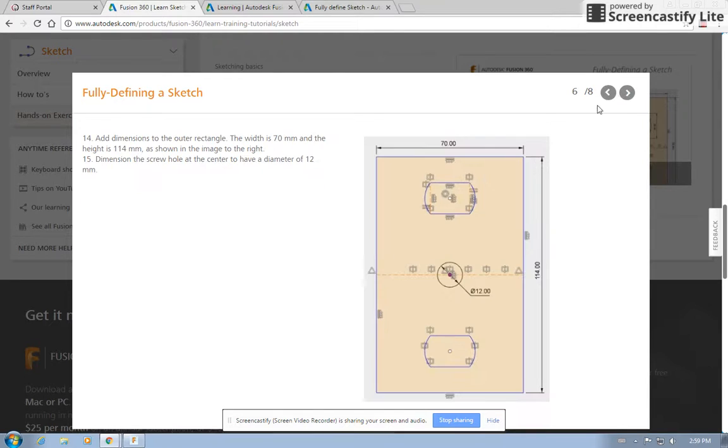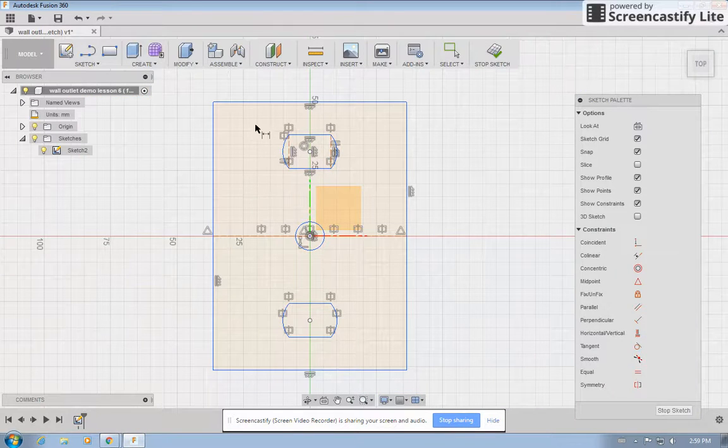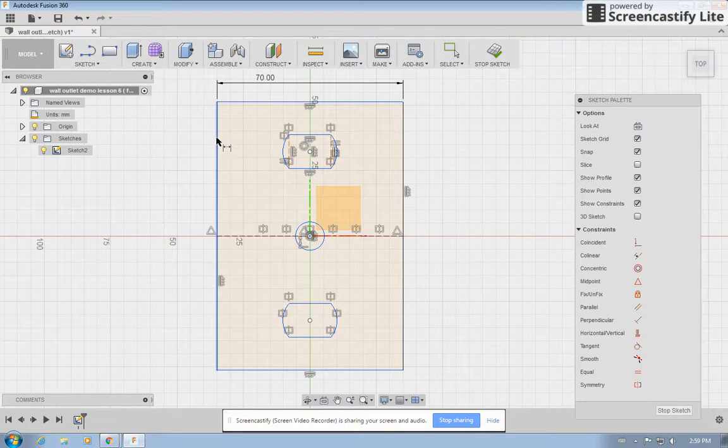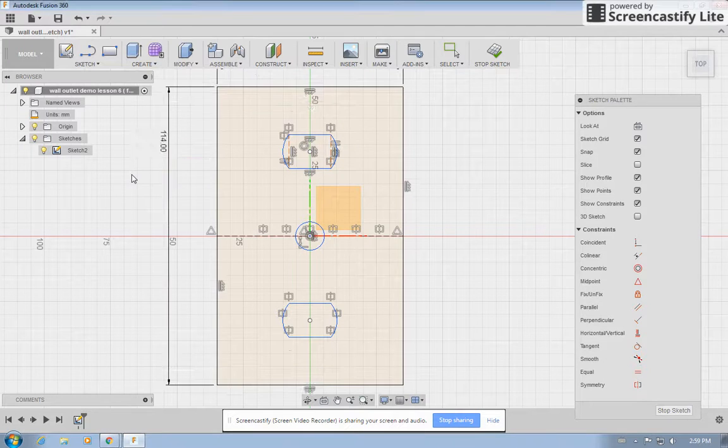Next slide, 6 of 8. Add dimensions to the outer rectangle. The width is 70 millimeters, the height is 114, and the dimension of the circle in the middle is 12. So if we go D for dimension, click on this line, and we want to make that 70. Then D for dimension, we want to make this side line 114, not 1100, my bad, 114. And then D for dimension one more time, and we're going to make this circle 12 millimeters, 12.